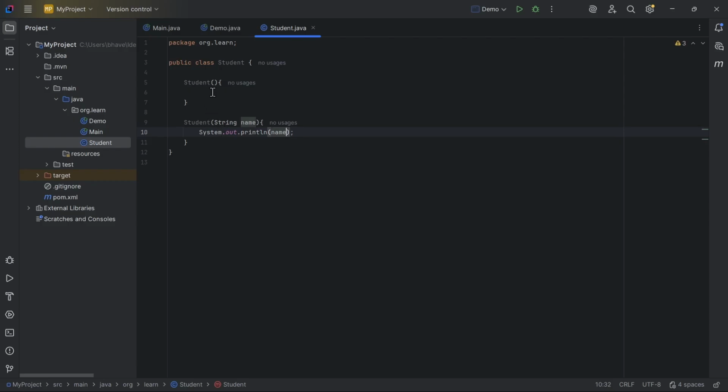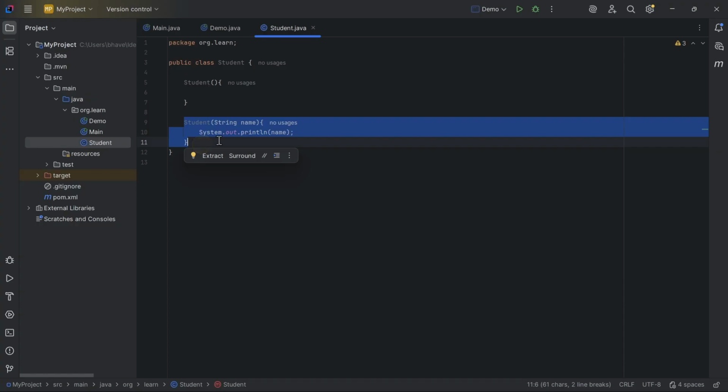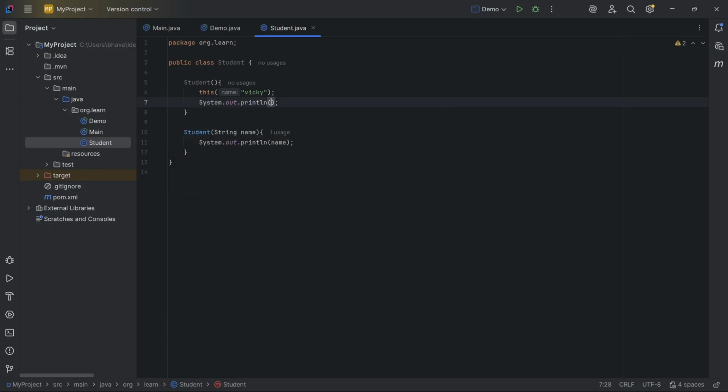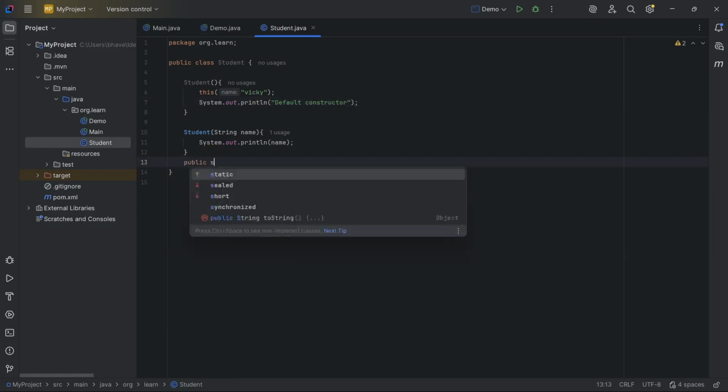See, we have two constructors. This is constructor overloading. Now I want to call this constructor inside the other constructor. How will I call it? Using the this keyword, this, and I will pass the parameter name, Vicky. That's how we can call one constructor from another constructor, and I will print here saying this is the default constructor.